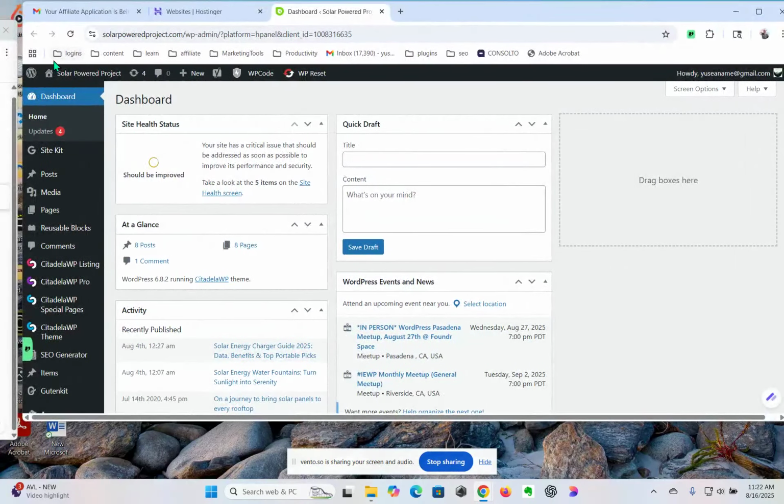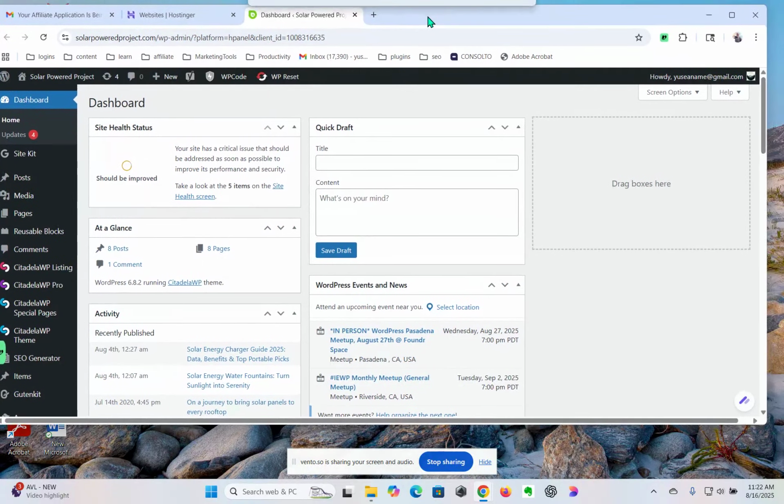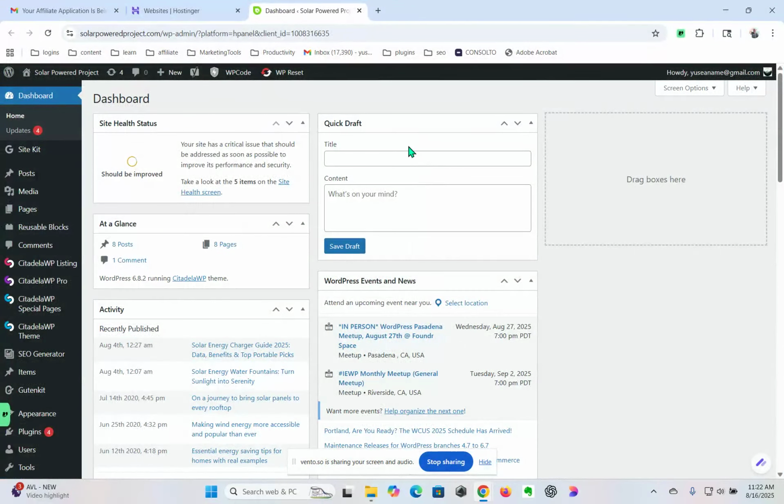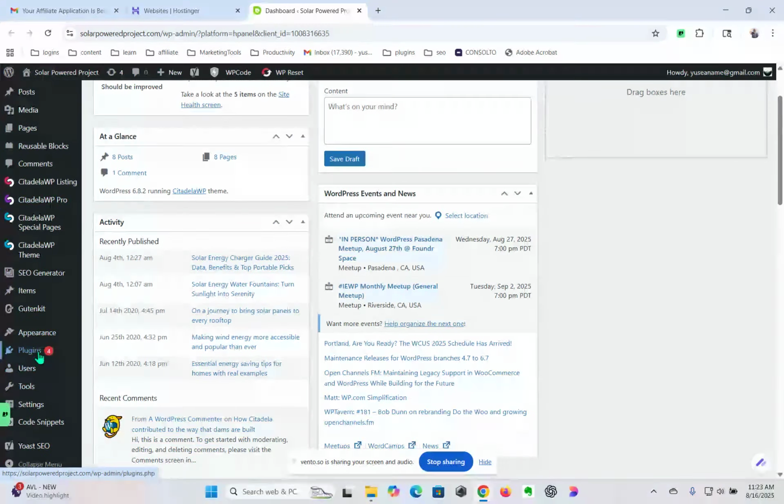Okay, so we are going to be installing Oxygen 6 Builder 6.2, the beta, on my website, solarpoweredproject.com. Okay, so first thing we're going to do is go to plugins.